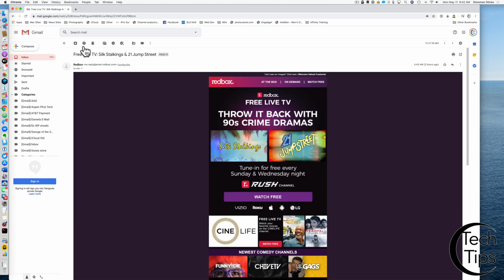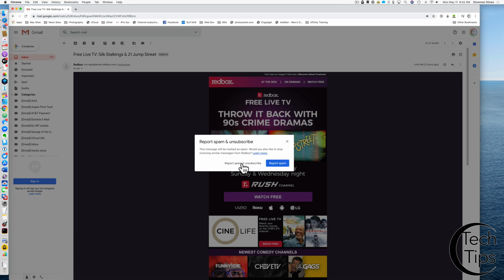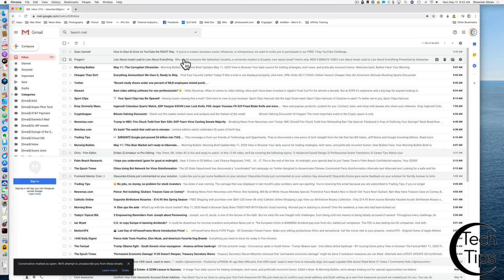So all we've got to do here in Gmail, it's called report spam. Once I report it as spam, Gmail also gives this added option to report spam and unsubscribe. So we're going to do that. So now I'm not going to be inside that mailing list anymore, hopefully. And the email will be automatically moved to my spam folder.